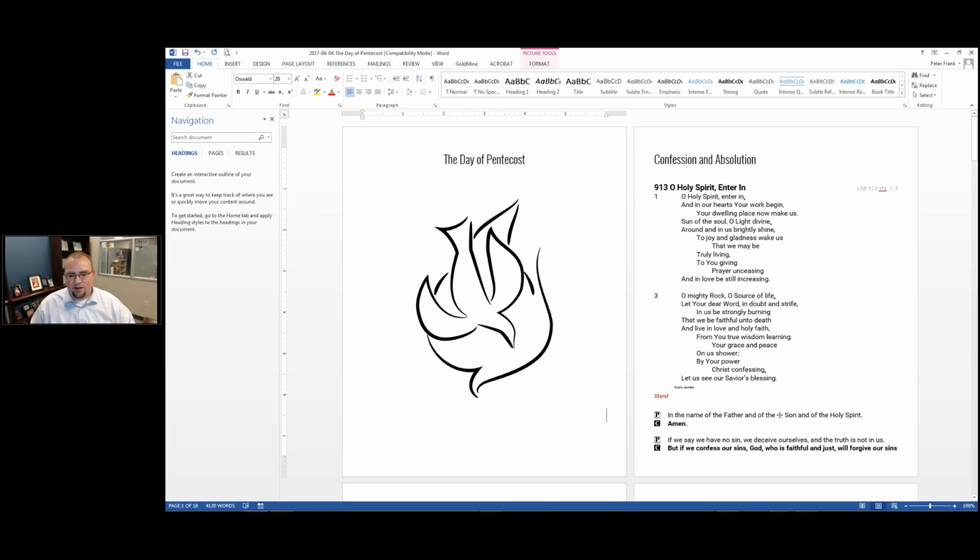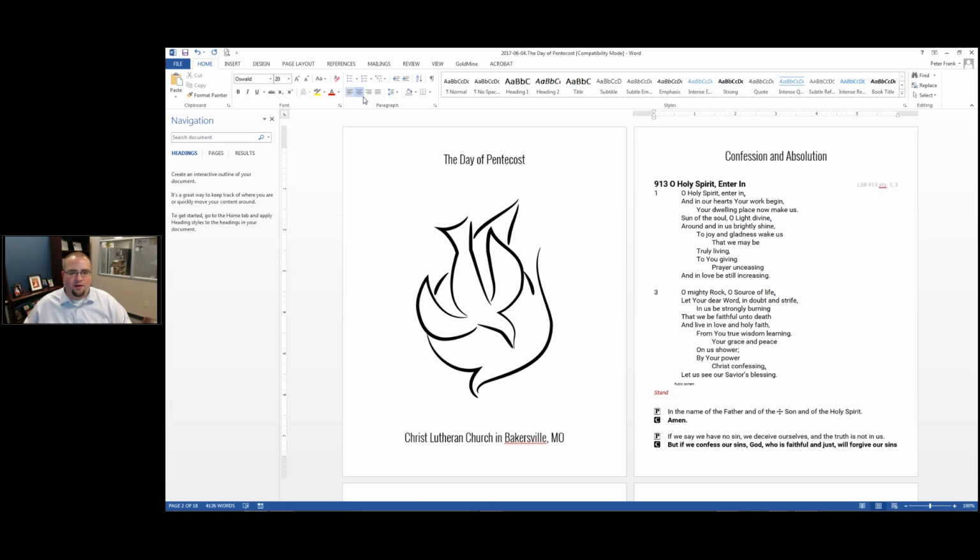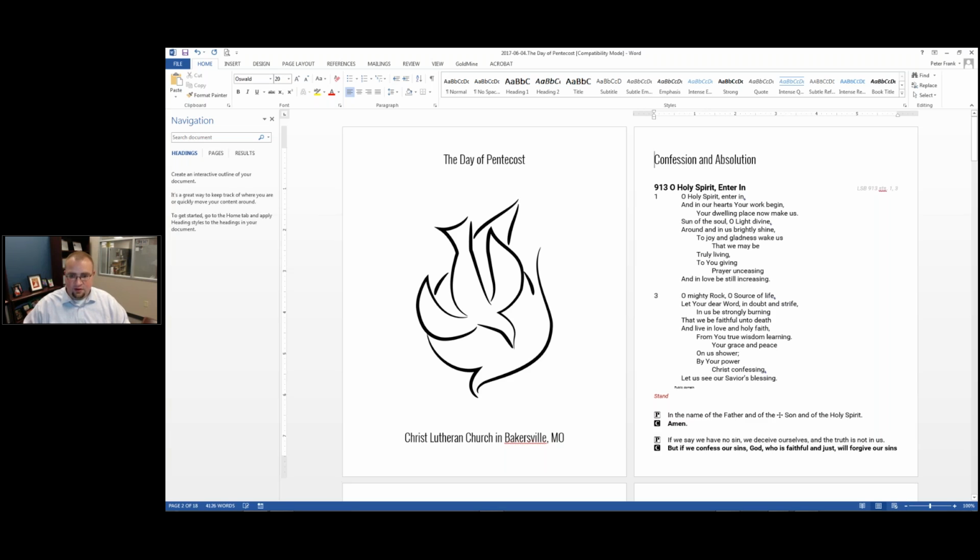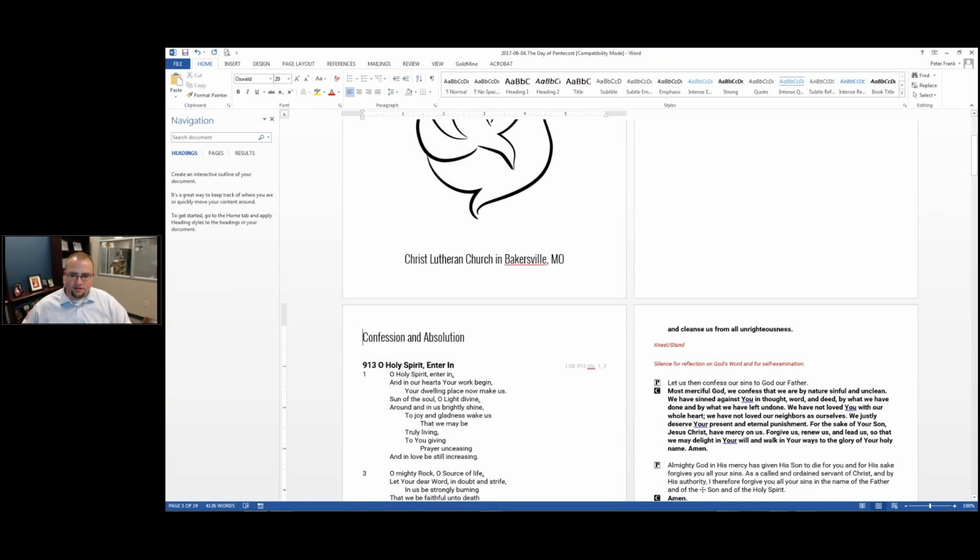And so maybe I want to add in the church name and say, you know, Christ Lutheran Church in Bakersville, Missouri. Don't look that one up on the map. That's not going to come up. But we start having this very nice service, and looks like I've got that in the same paragraph. And so I want to have this as the outside cover. I'm going to do an inside cover. And then I'll start with the service in here.